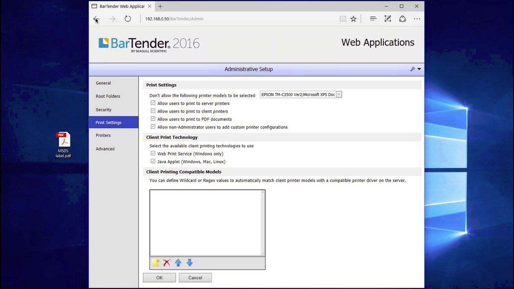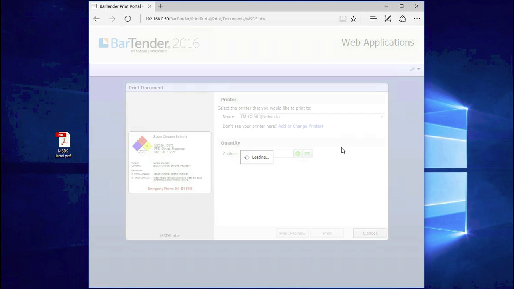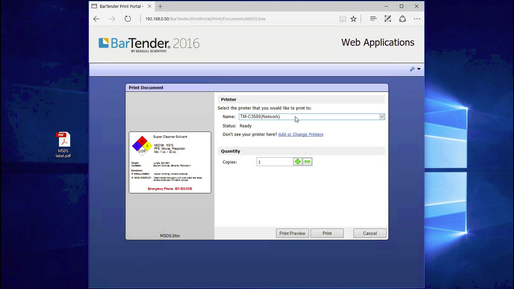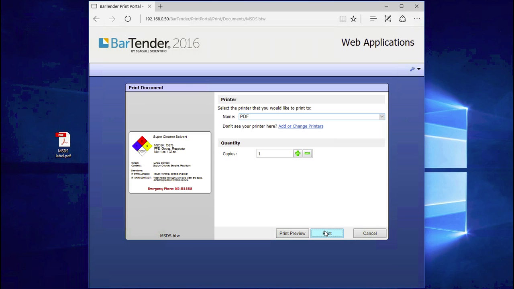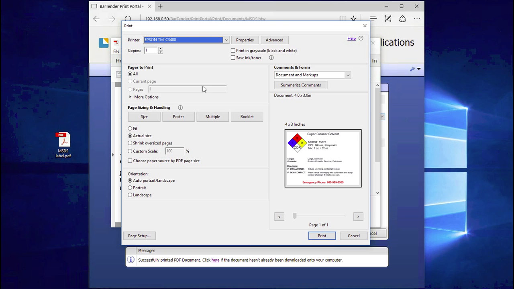So let's go ahead and take a look at that. Go into my chemical label. From the printer list, you'll choose PDF and click on print. And there's the file. You can go ahead and click on the printer icon. And there's the settings. I recommend downloading the latest version of Adobe Acrobat Reader, which is called Adobe Acrobat Reader DC. So here's the DC print dialog box.